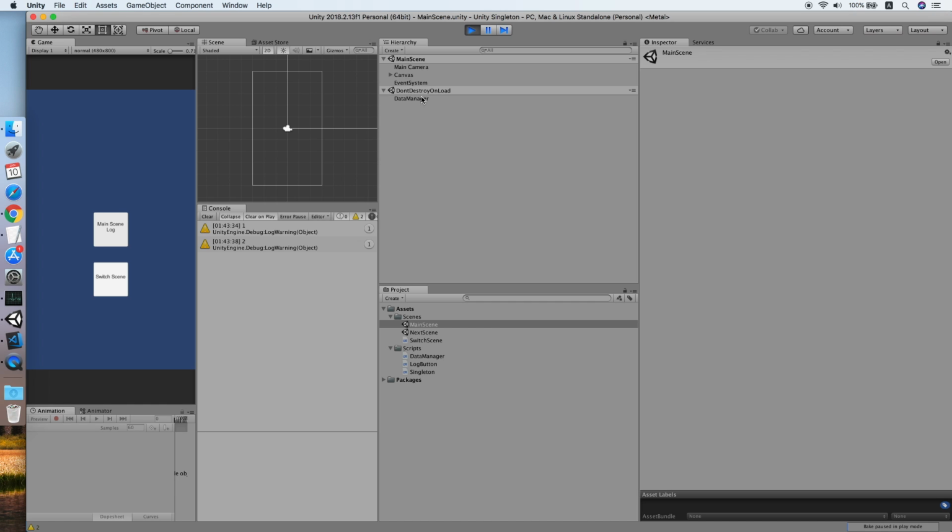Here you can see the DataManager is in the DontDestroyOnLoad section. Now we try to switch to the next scene. Here is the log button. Before I click it, you can see the DataManager is not destroyed even though the scene has changed. Now click the log button. You can see the amount is incremented from the previous scene. The amount is increased to 3.